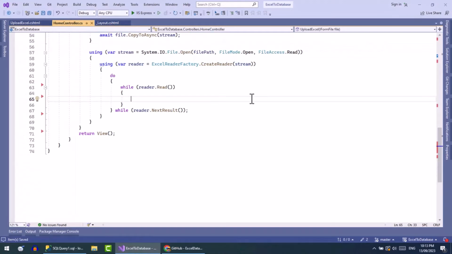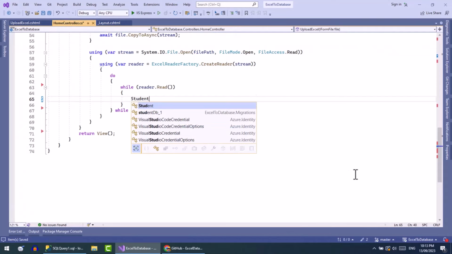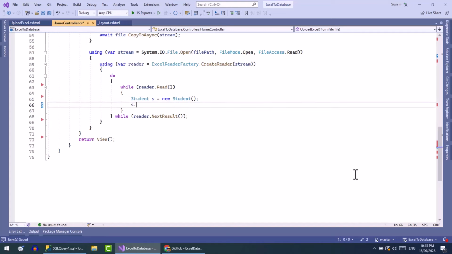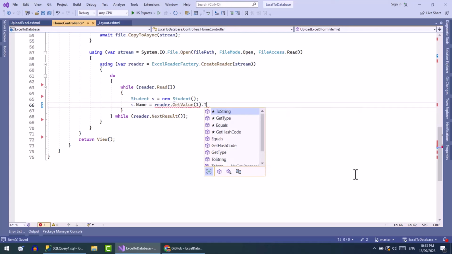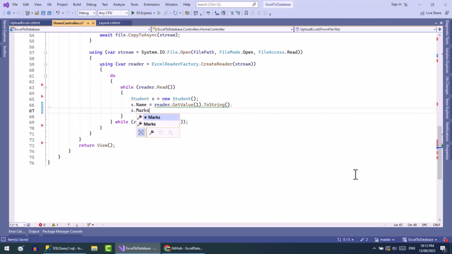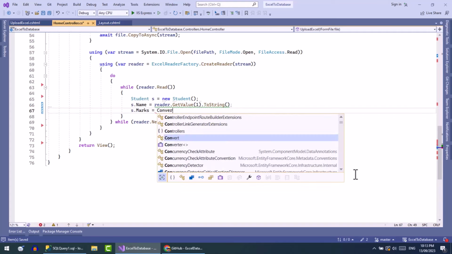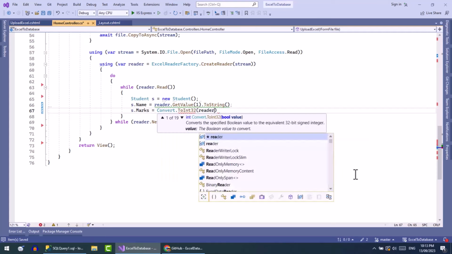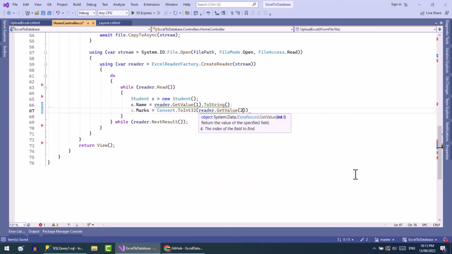Inside this while loop, we will get complete row from Excel. Now we will create a student object here. This will store student information in each row of Excel. s.name is equal to reader.GetValue from index number 1. s.marks is equal to convert the marks to integer, reader.GetValue from index number 2.